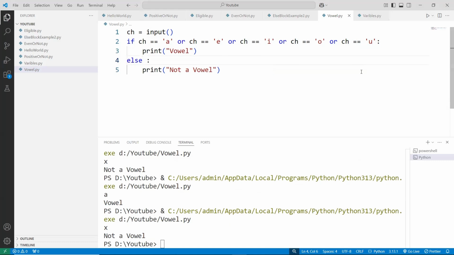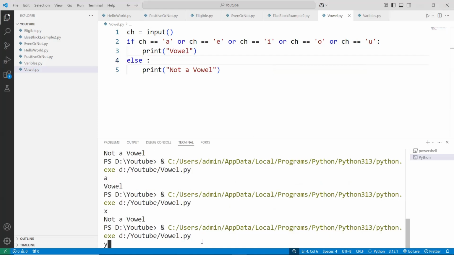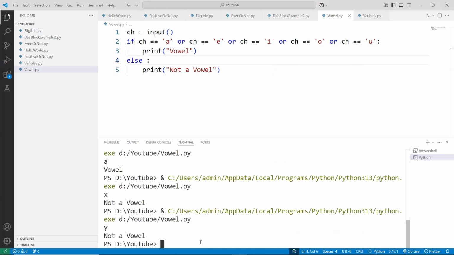So let's quickly give one example of why. So this is something about the else block in Python.